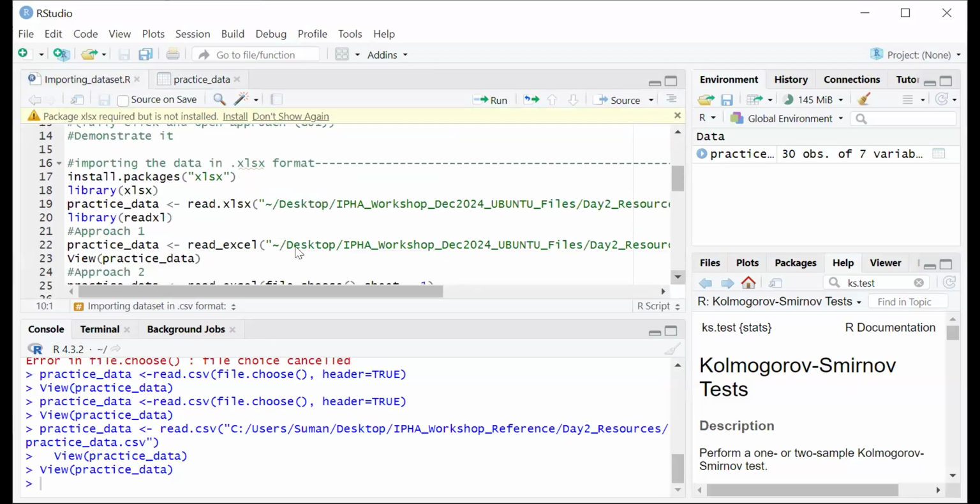Now the next step: suppose I want to open an Excel file. Unfortunately, for an Excel file you'll need a package. Now, what is a package? Just like in Jamovi, you have seen that for doing more sophisticated analysis you need certain extra modules, similarly in R, if you want to do something special, you have to download the corresponding packages.